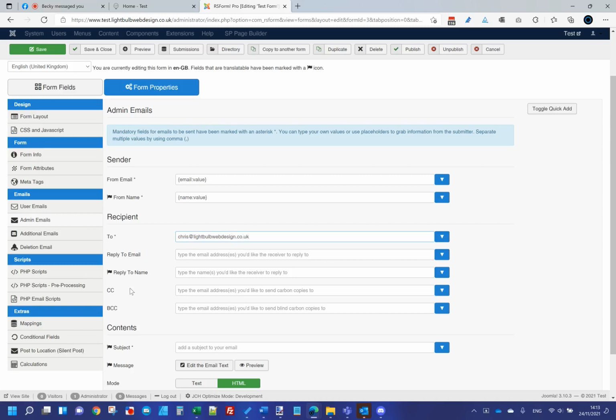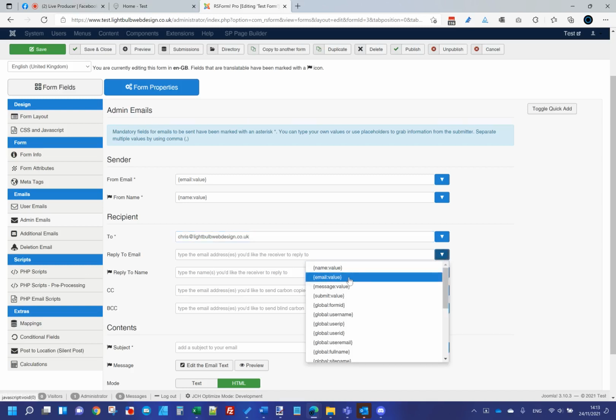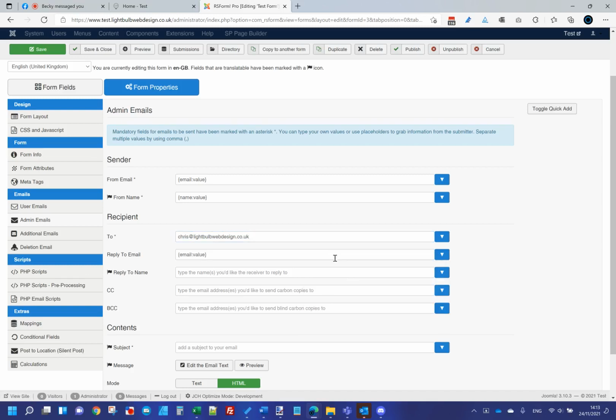You can CC, BCC, reply to name. The reply to email again is going to be the email value. So if I get this email from an inquiry, I can just click the reply button and it will automatically fill in the email address of the person that's completed the form.